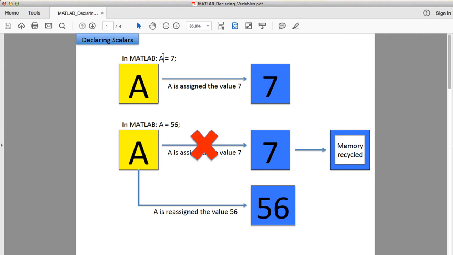Then it creates a variable a. So it creates this part right here after that. And what it does after that is it has your variable name point to the space in memory where you stored your data. So in this case, a points to the space in memory where 7 is stored.